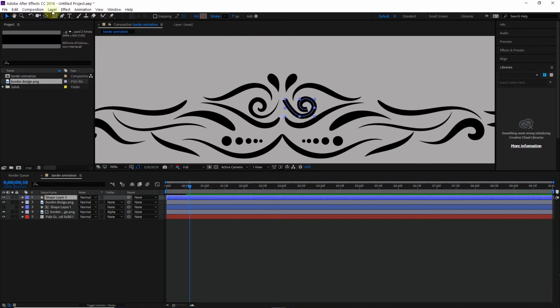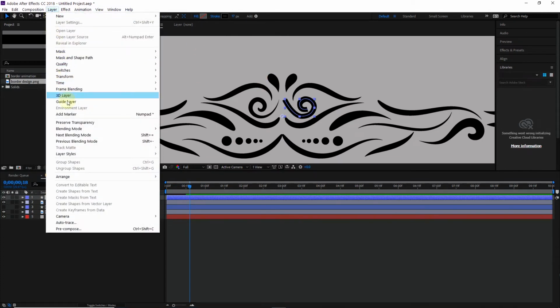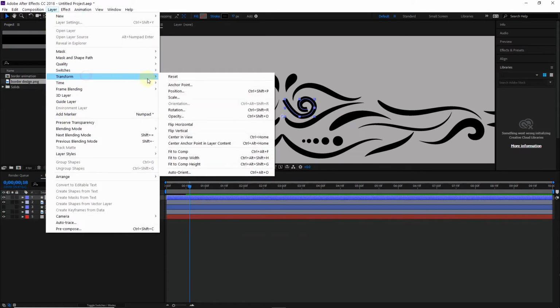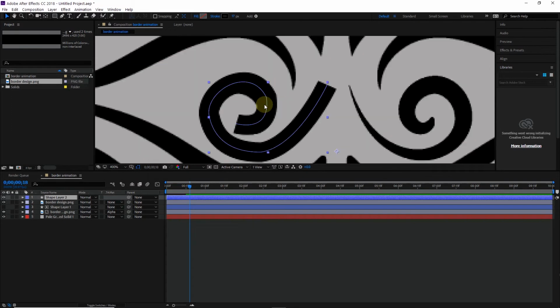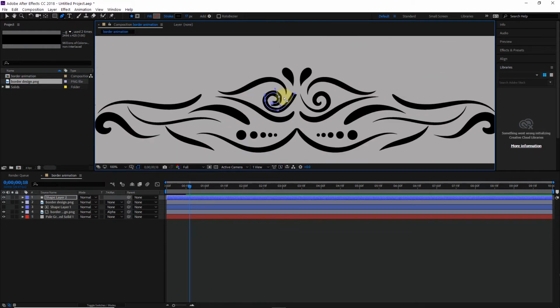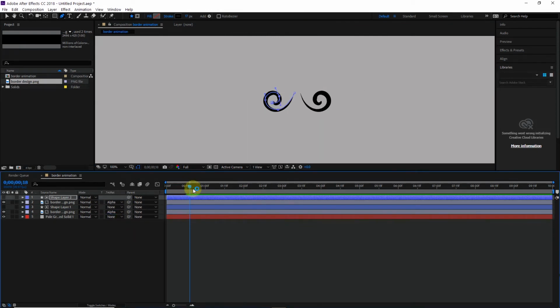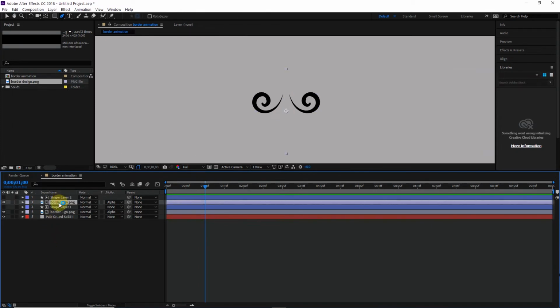Select shape layer 2 and go to Layer, Transform, Flip Horizontal. You can see the shape layer is in the left side now. Change track matte to alpha matte shape layer 2. Continue doing these steps till end.